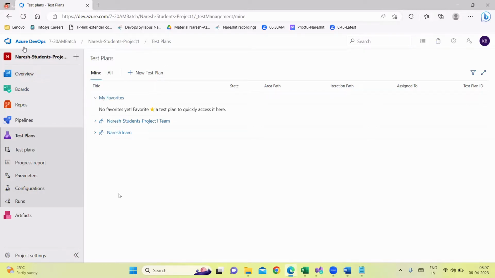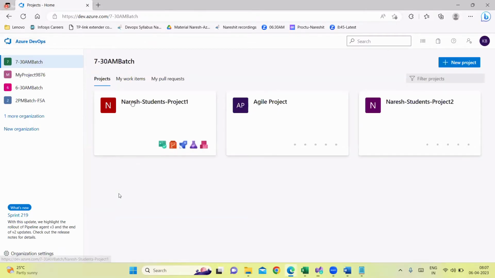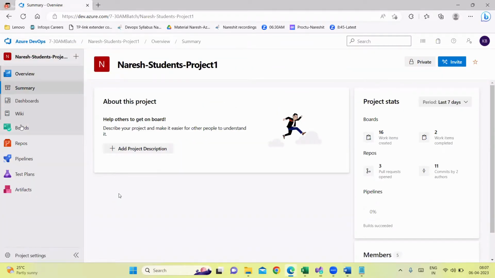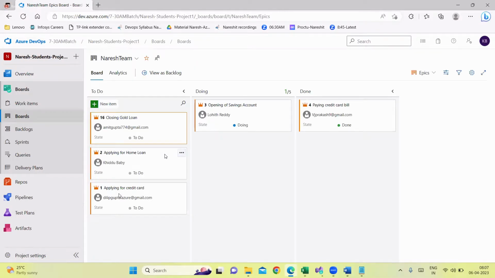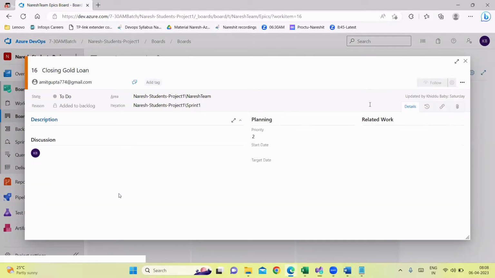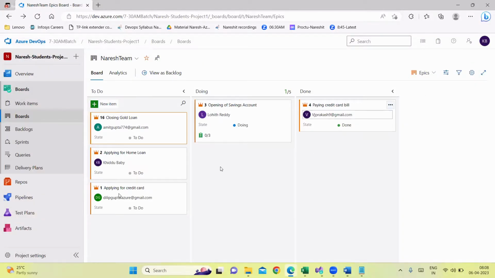What I'll do here, I'll take a smart move. I'll go to my project. I'll go to the boards. Okay, I'm having different work items here, right? Like some three, four work items are there. Epics and issues.